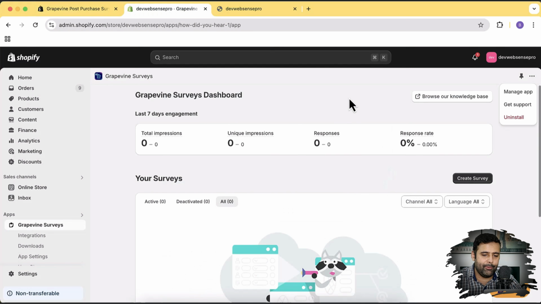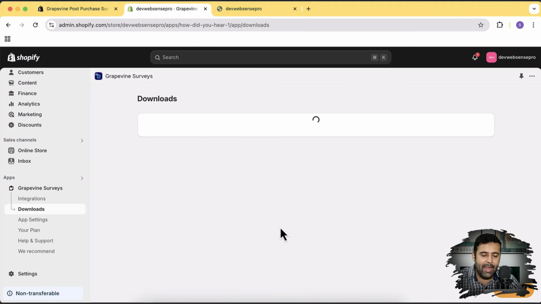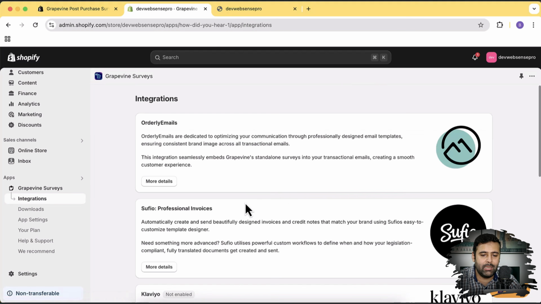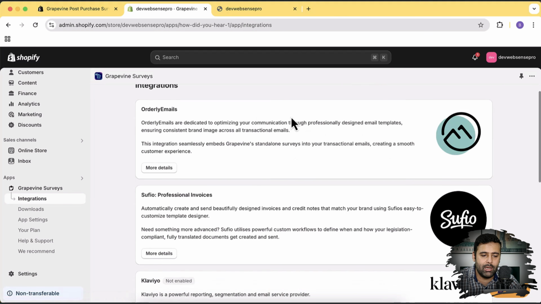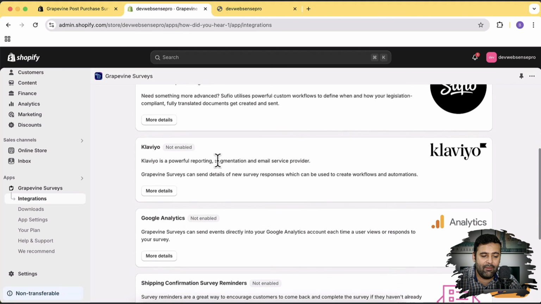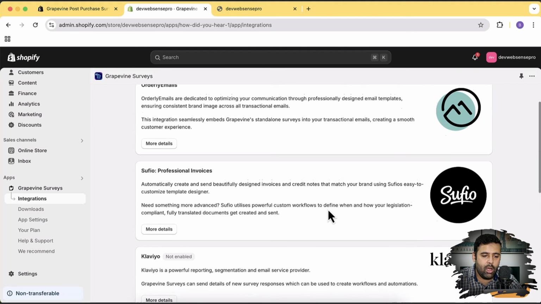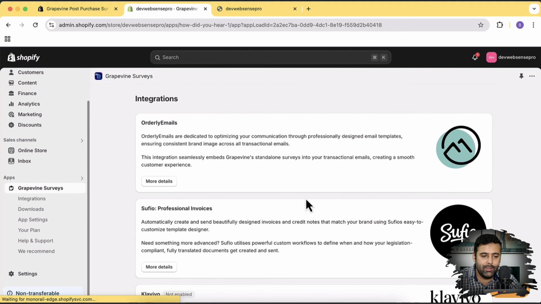So this is our app, and as you can see, it also gives you insights, like how many impressions you got on your survey and how many responses you got. Then you can download your responses data from here. You just click on downloads and you can download all of the responses of your survey data. You also have multiple integration options, so you can integrate it with Orderly emails, professional invoices, Klaviyo, Google Analytics, shipping confirmation, and survey reminders. All of these can be integrated with this app.